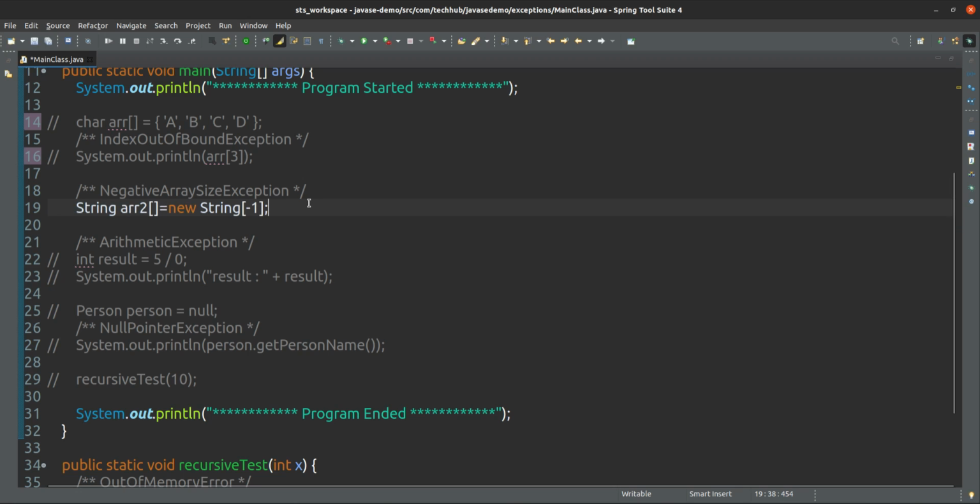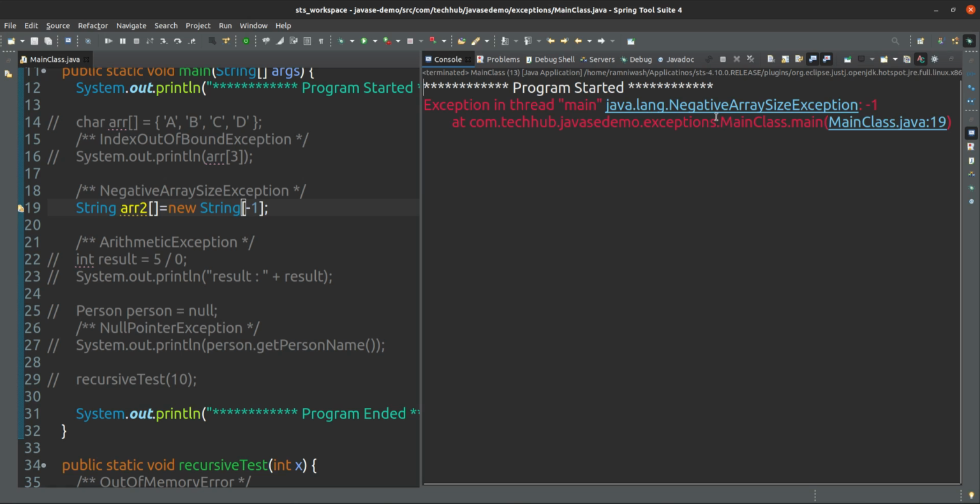Another one: I am creating an array of negative size. How is it possible? You cannot create an array with a negative size. You can give 0, no issue, or you can give 1, 2, 3, anything, but you cannot give a negative size. That is also another exception they have declared.